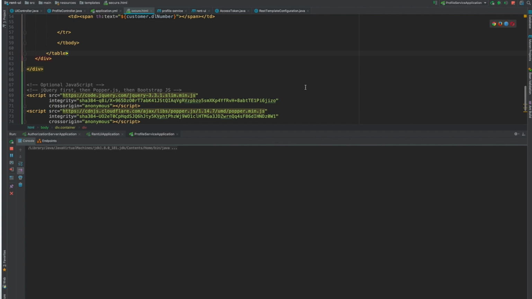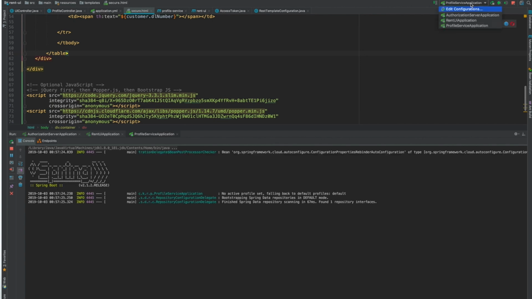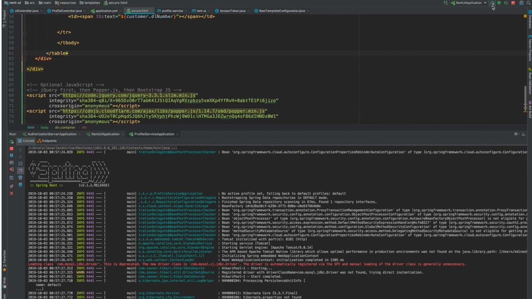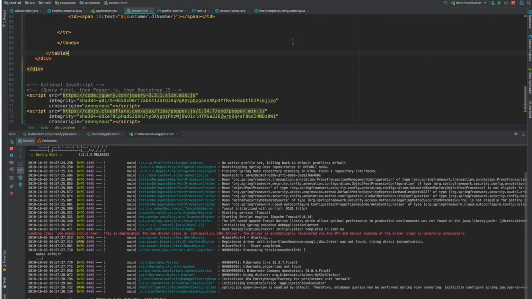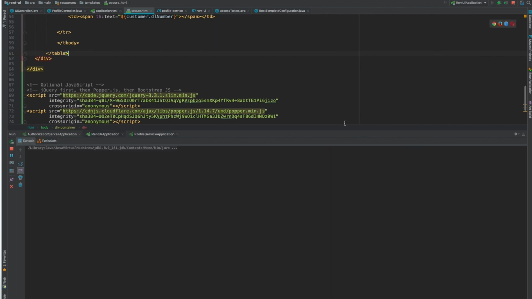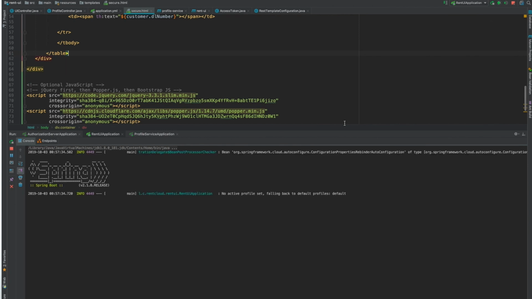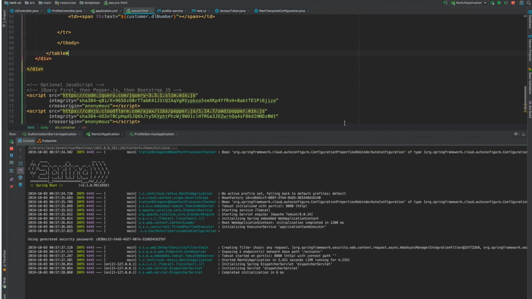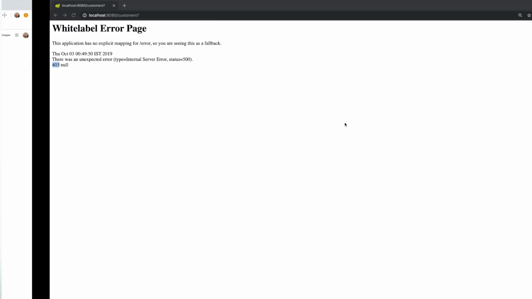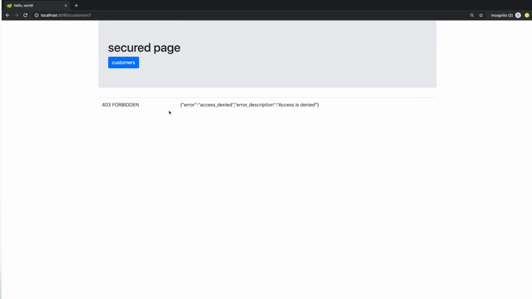So let's run this, and I think I restart the profile application. Let's run this as well, the UI application. Okay, so let's refresh this. So now you can see it says 403 forbidden, right? And it shows the error properly, right? So in this case, even though there is an error, it shows in a proper way, right?